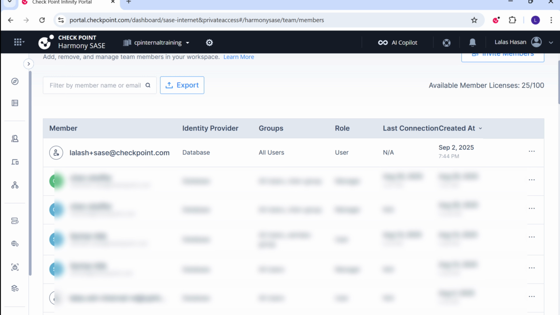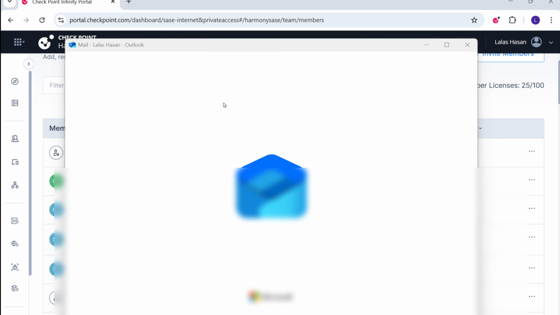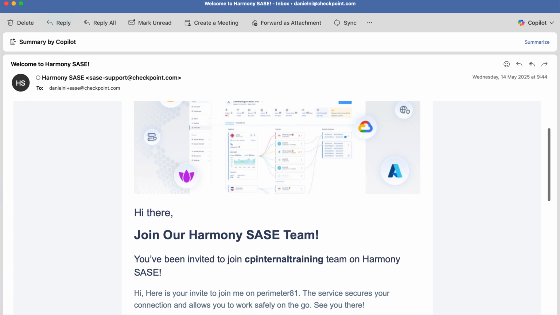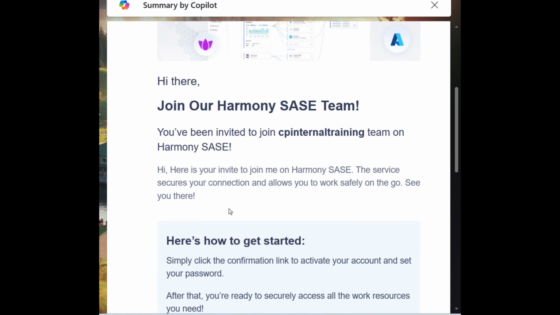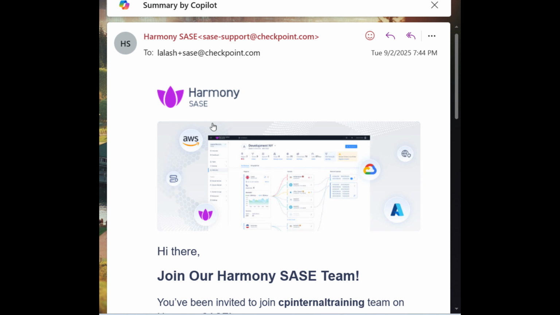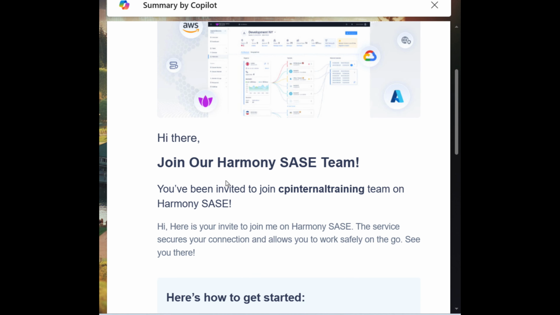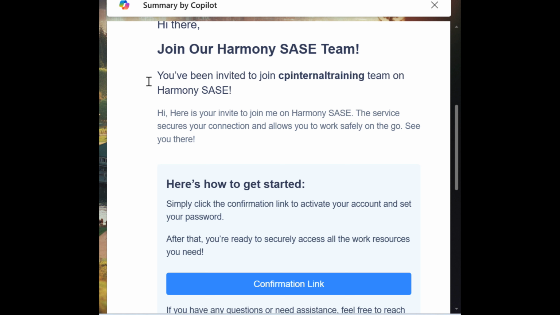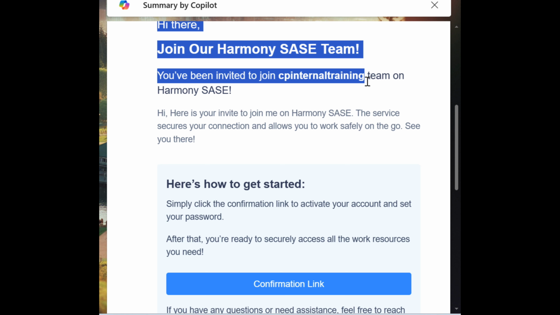Now, once you have created the user, we need to check the email to see whether the user has received the email or not. So the user will receive an email similar to this from the Harmony SASE admin. You will receive an email like "You've been invited to join CP internal training," where that is the account name.